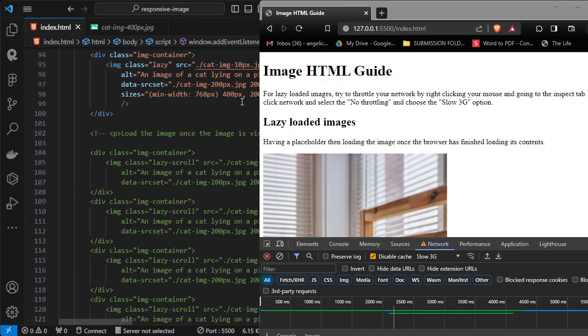So you know what? Let me just apply the sizes attribute, which I totally forgot on my images. Okay, let's do that real quick.